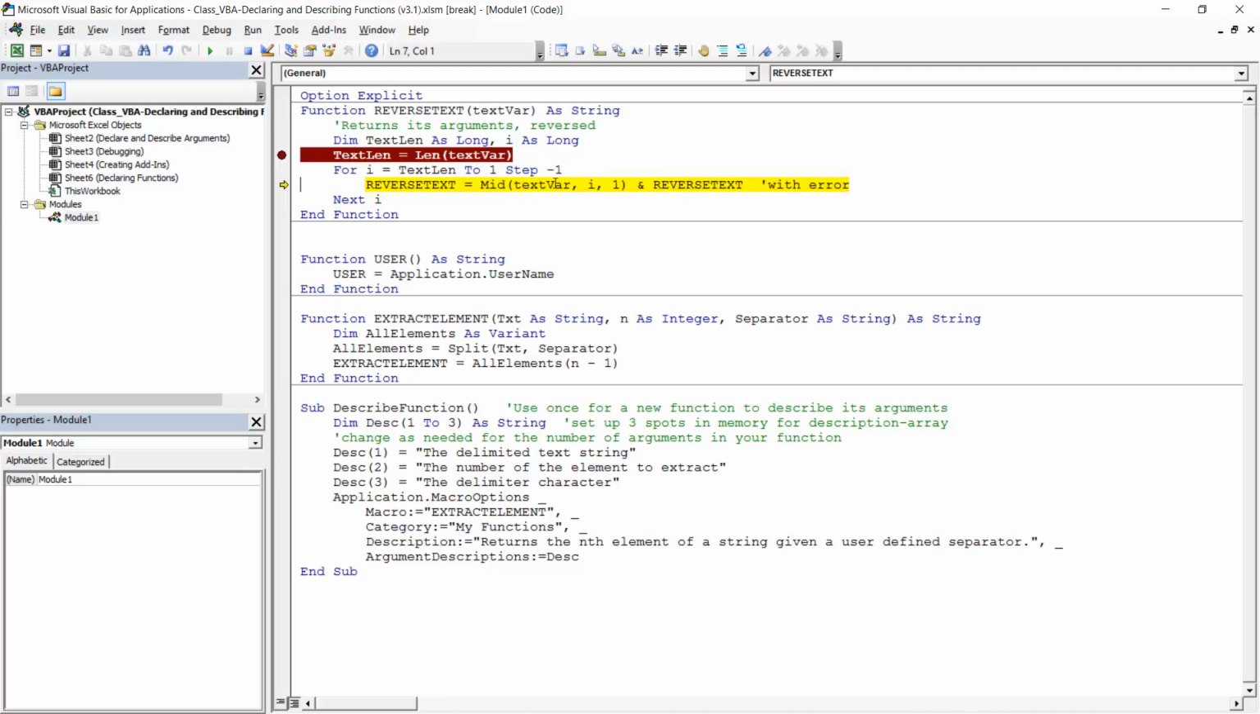So I'm going to take the 7th character of Maservi here, 1 character, and I'm going to concatenate it with reverse text. Now reverse text says Y. That's exactly what I want. I is still 7, but I hit F8, and now it's 6. So it's now set to 6. I go here, and reverse text is still Y. I hit F8, and reverse text is now VY.